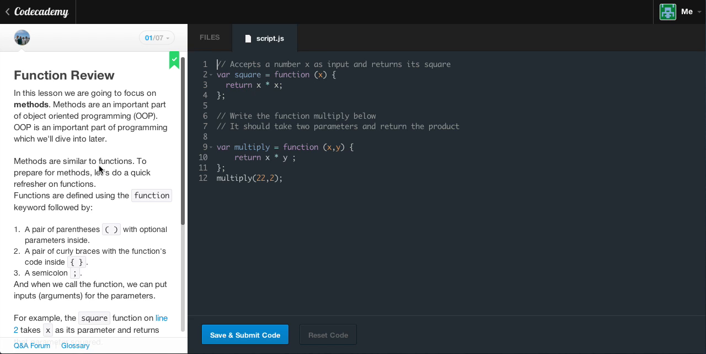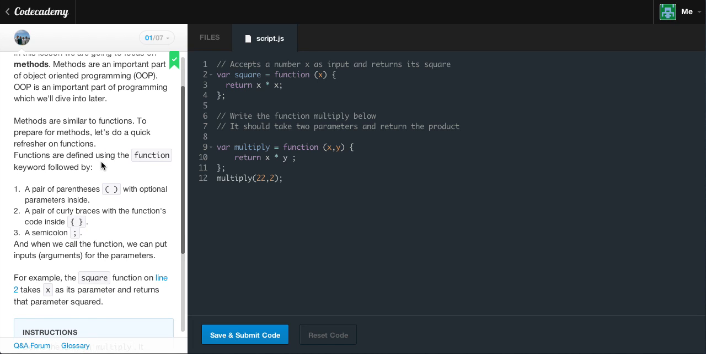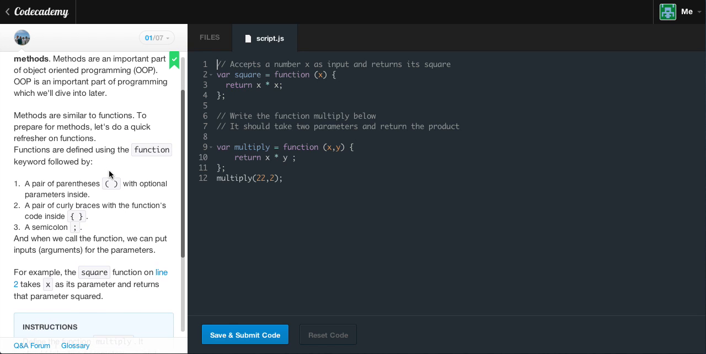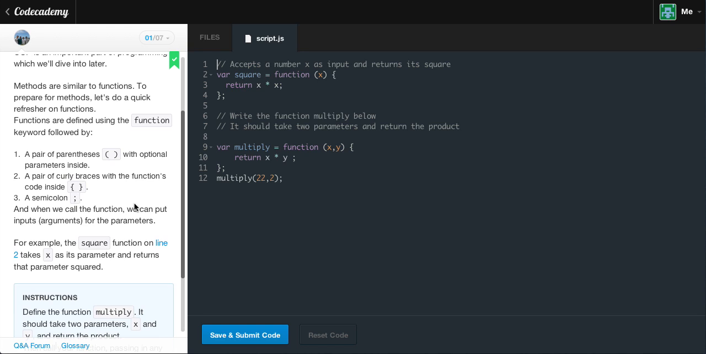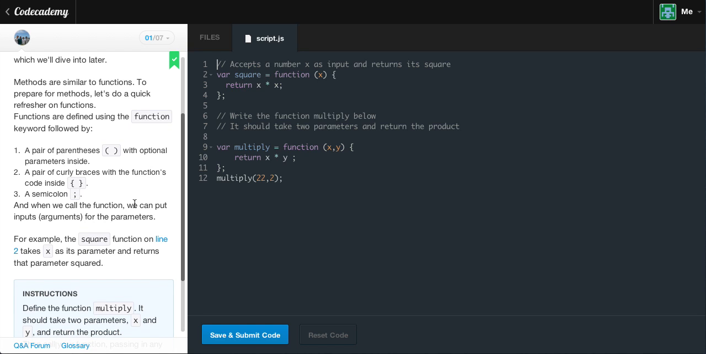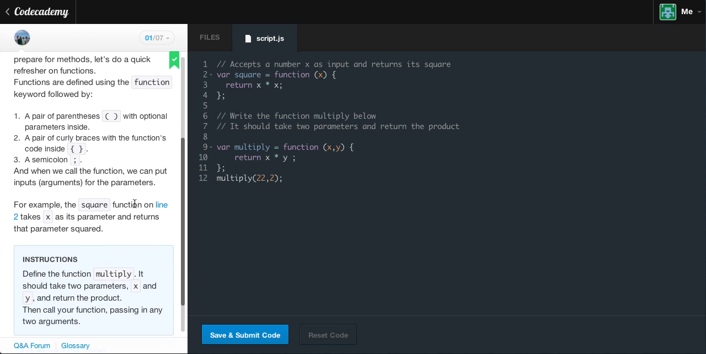So, function review. In this lesson, we are going to focus on methods. Methods are an important part of object-oriented programming, OOP, which we'll dive into later. Methods are similar to functions. To prepare for methods, let's do a quick refresher on functions. Functions are defined using the function keyword followed by a pair of parentheses with optional parameters inside, a pair of curly braces with the function's code inside, and then finally the curly braces are followed with a semicolon declaring that it's a statement and it is a function.